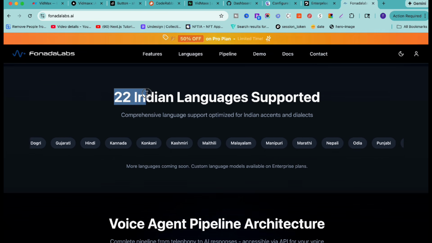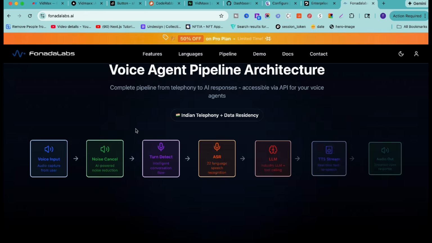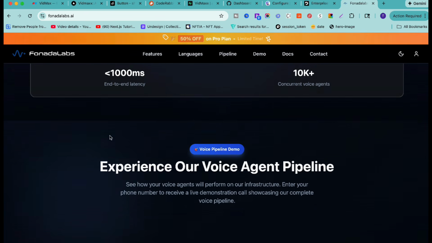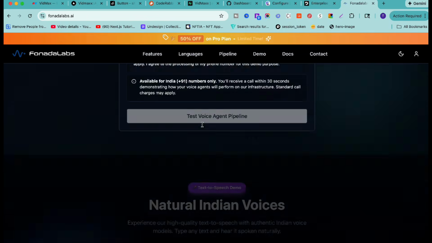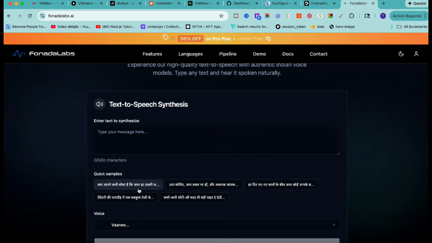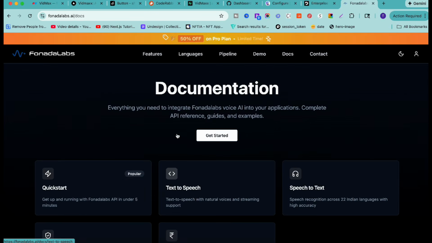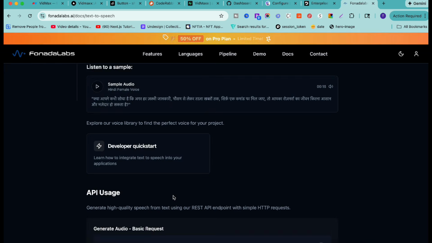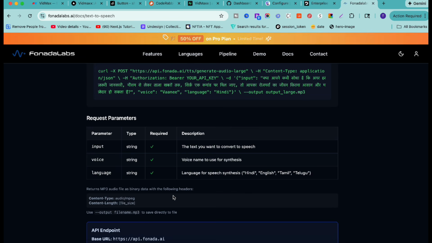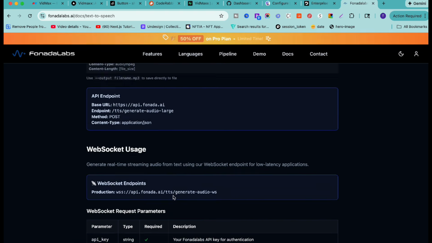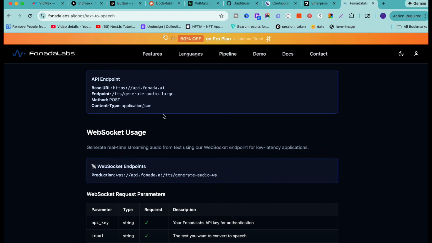They support 22 Indian languages, and then you can find all the features. In that one, you also have the text to speech model as well, and you can even test this model. Once you go to the documentation, you will find the text to speech, and then you can simply learn how to integrate. But don't worry for now, because we just want to add this inside our list.